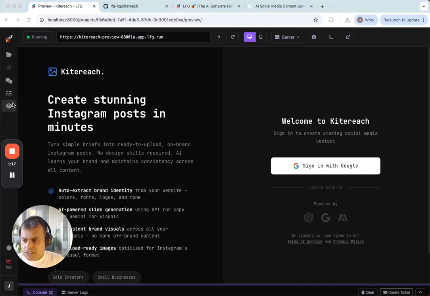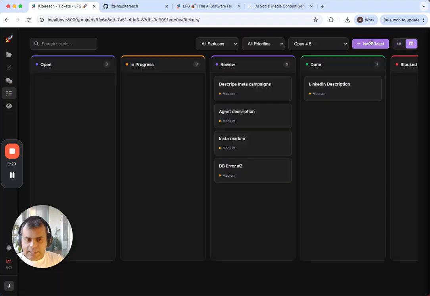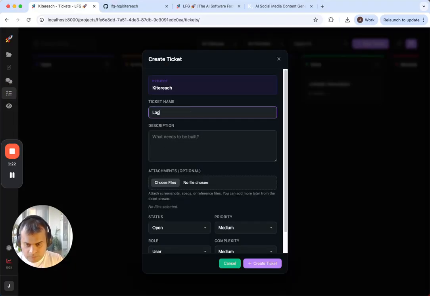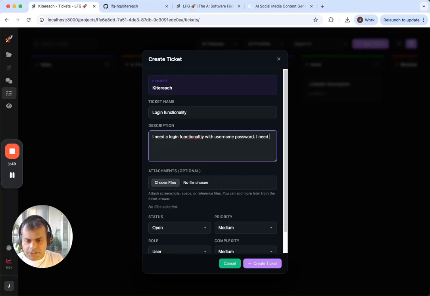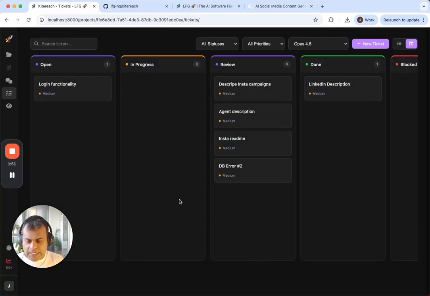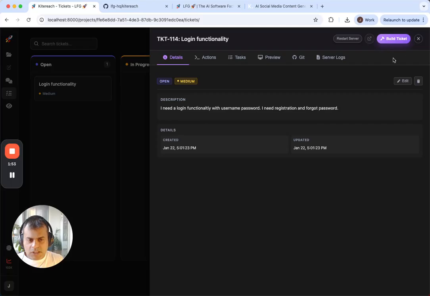So what I'm going to do is I could just go here and directly create a ticket. I'm going to make it a very simple request. I need a login functionality. I'm not even going to specify username, password. I need registration and forgot password. Alright, so I have it here and I'm going to create a ticket. Okay, so this looks good.